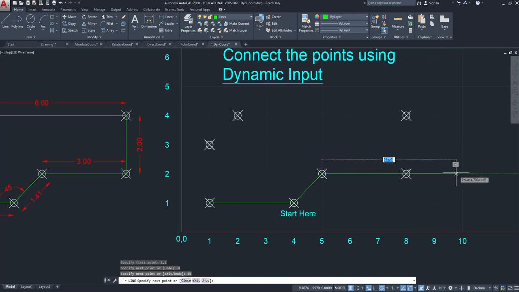Move in this direction. 1, 2, 3. 3, enter. 1, 2, enter. You guys get the idea, right? 1, 2, 3, 4, 5, 6. 6, enter. And then we're moving this direction. See, it's 135 right there. So 1.41, tab, 135, enter. You guys get the idea, okay?